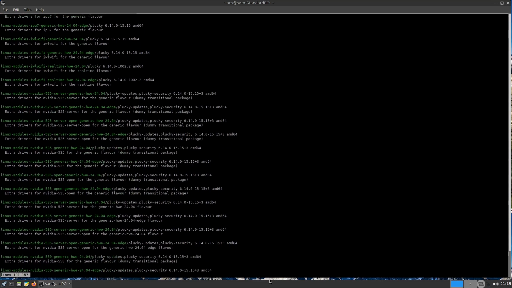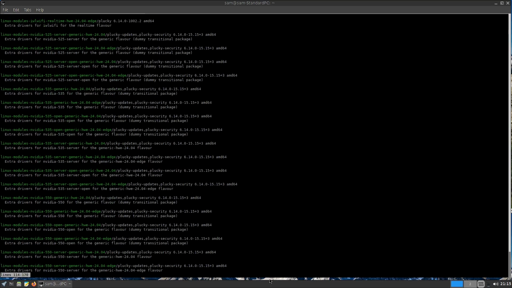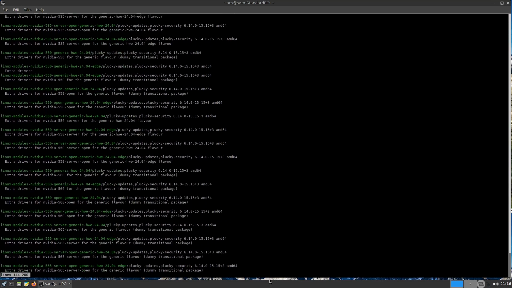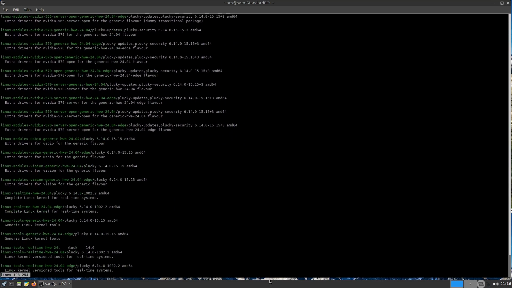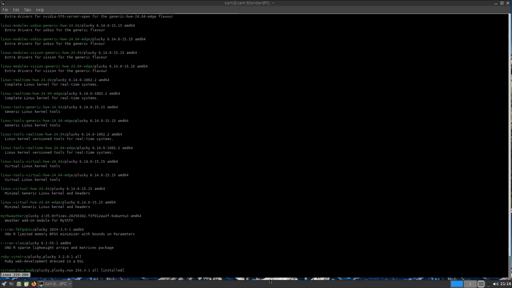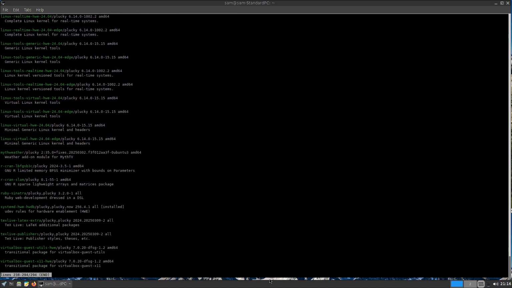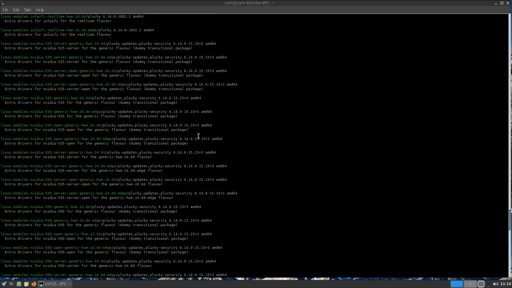Even you can see NVIDIA kernels are also there. Extra drivers for the NVIDIA kernels. So all kernels available from Ubuntu are available here also. They are available from the Ubuntu repos. Some kernels for the VirtualBox guest are also available. All tools are there. So that's it for today's video.